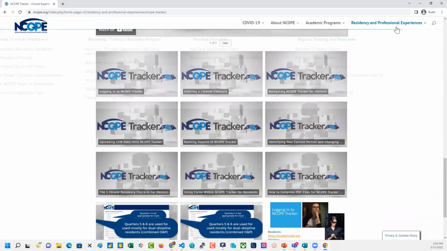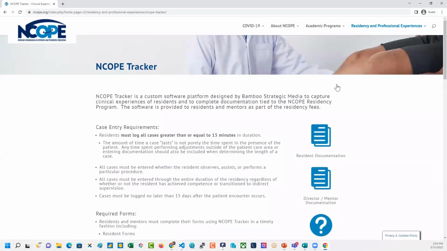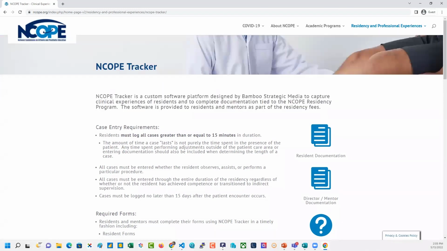Alternatively, if you're just on the website and you go to Residency, you could always go to Encode Tracker and it'll take you to that page as well. So there's no shortage of resources that are available. What I'm going to do now for a moment, though, is just have you stand by.